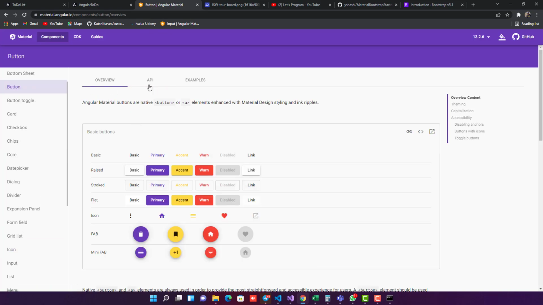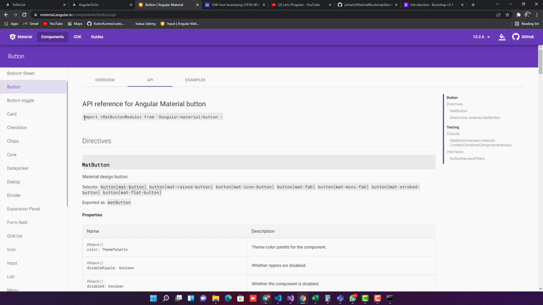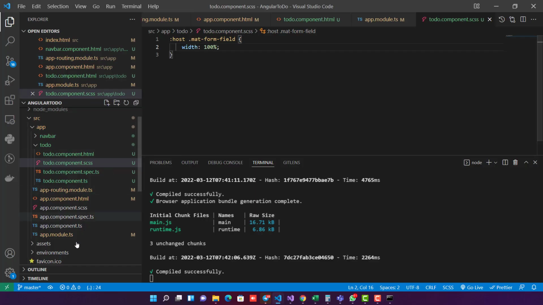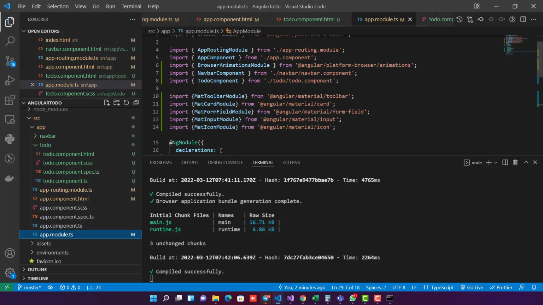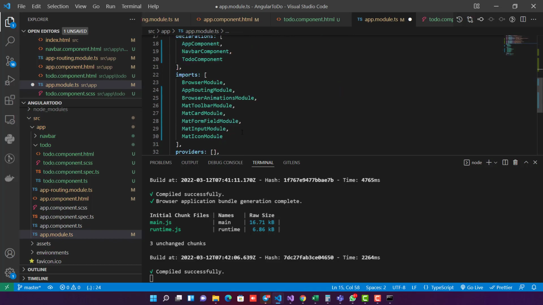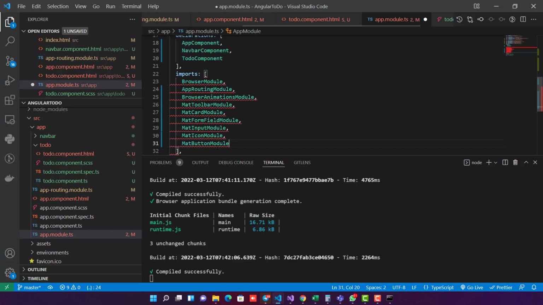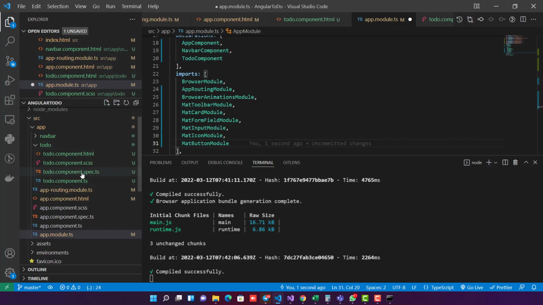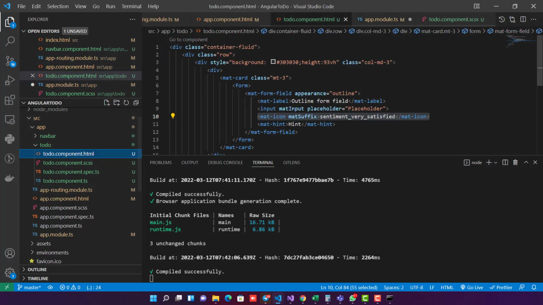To use the button we have to copy this import, go inside our app module and paste it here the way I did for the others. The same way I'll add it in the array as well: mat button module. Now I can use the button. Let's go inside todo component.html, and we can just directly go ahead and add the button.